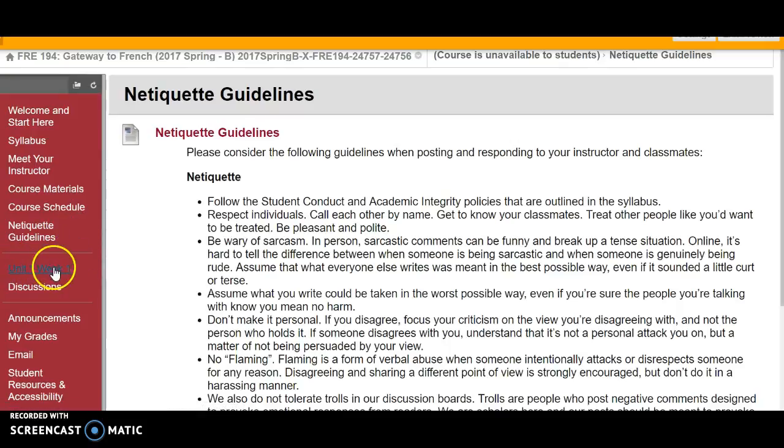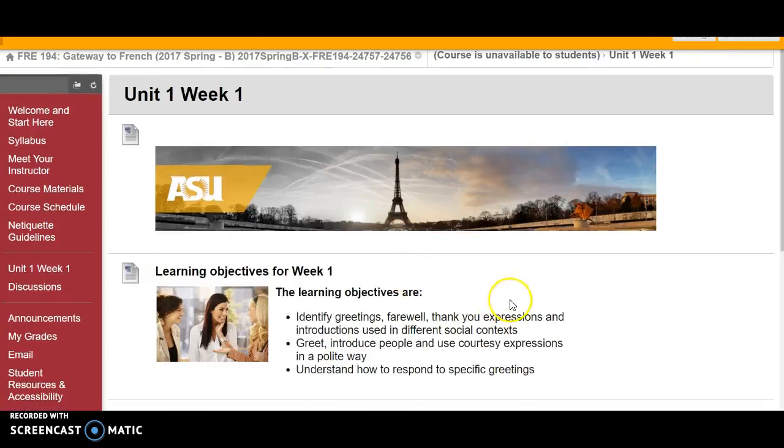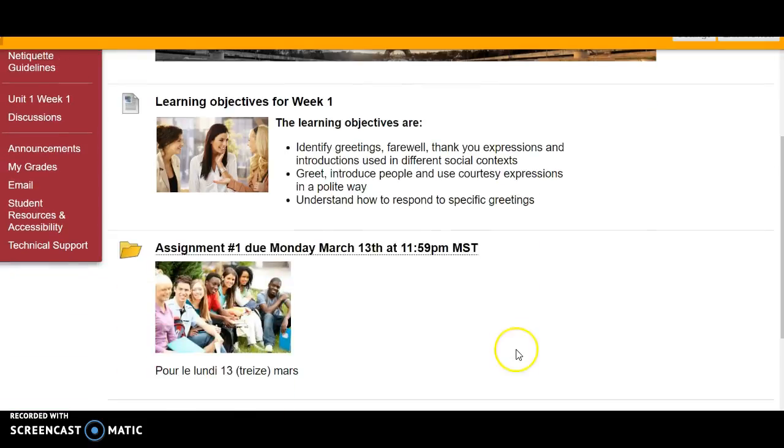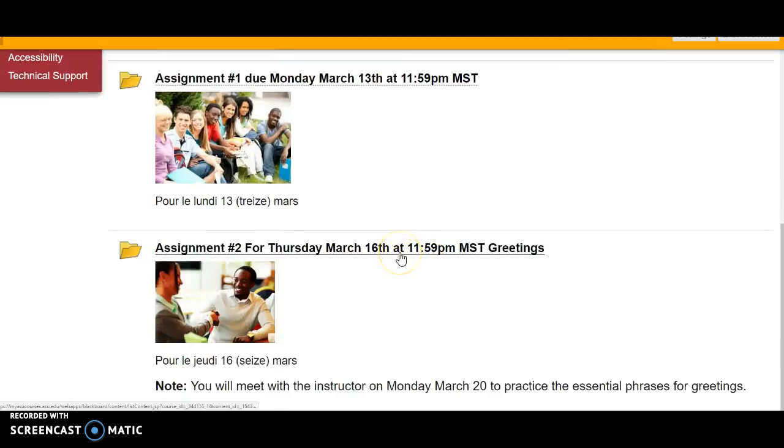And then here, for the first week, you have Unit 1. Then the second week, you're going to have Unit 2, Week 2, etc., until Unit 7, Week 7. So let's click on the first week. You will always have your objectives, and then the work for the Monday, and then the work for the Thursday. On Monday, all you have to do is a video of yourself, introducing yourself to your classmates.